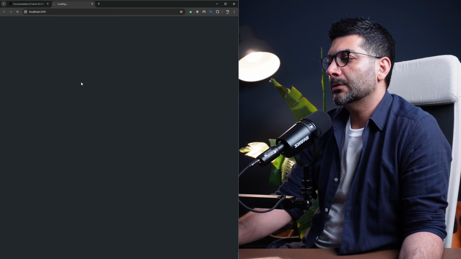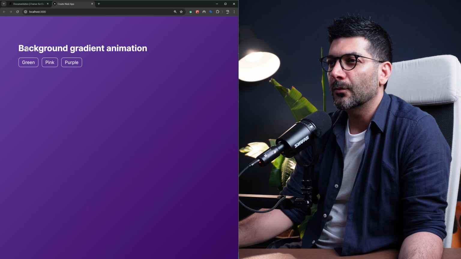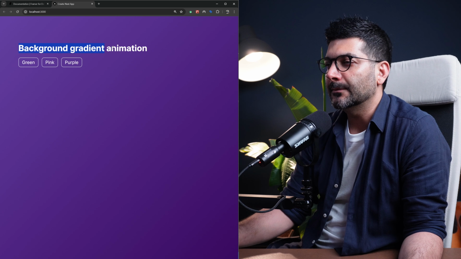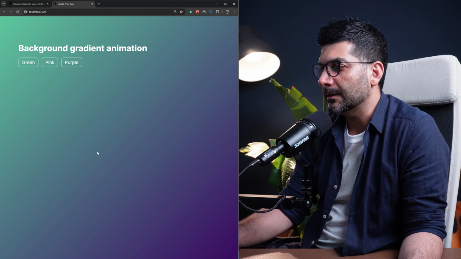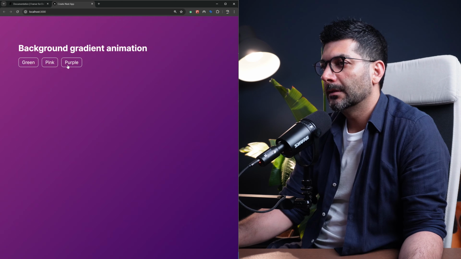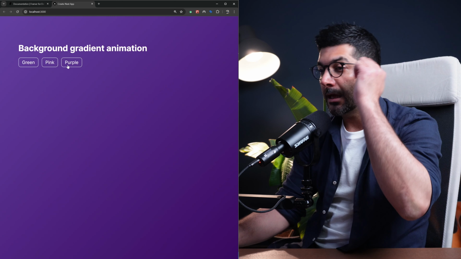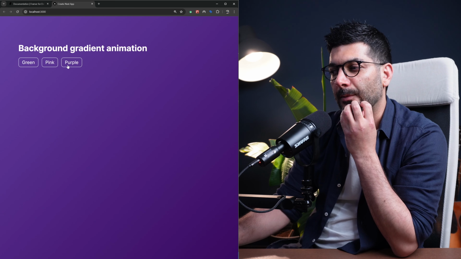So we're going to look at background animation, or background gradient animation, using Framer Motion. So you see, I have a background gradient. It's not a solid color, and I'm able to animate it.